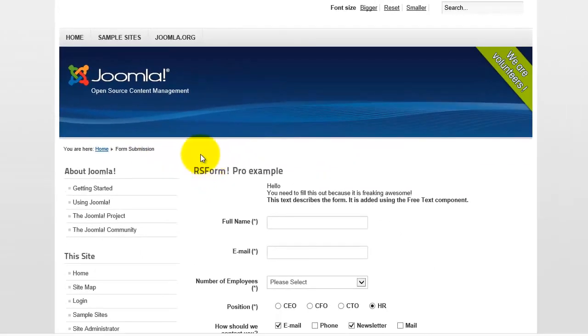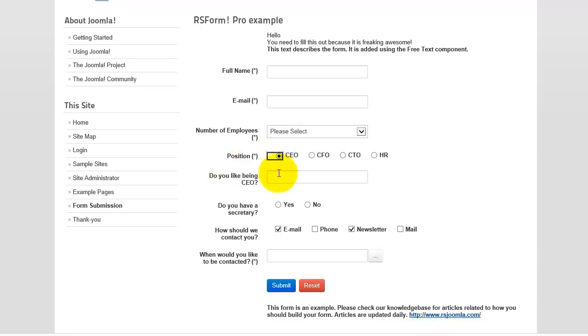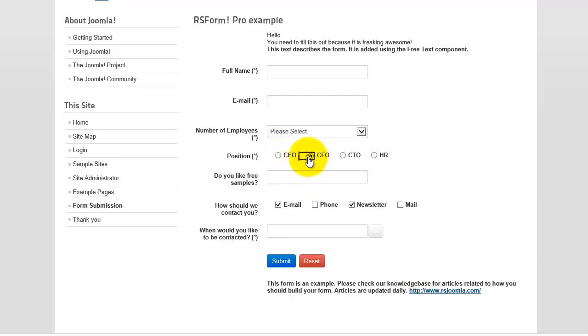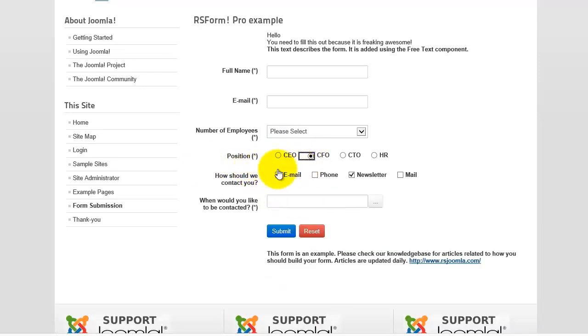All right, so we refresh our form and we go down and we click CEO, check. Do you like being a CEO? Yes or no, whatever. Do you have a secretary? Check. Then your do you like free samples shows up. So you can actually have multiple condition fields within condition fields. And this do you like free samples will never show up unless the person clicks CEO. If they choose CFO, then it doesn't show up.